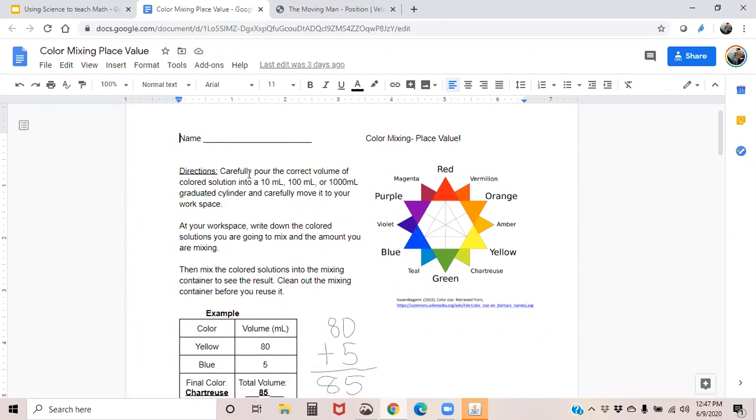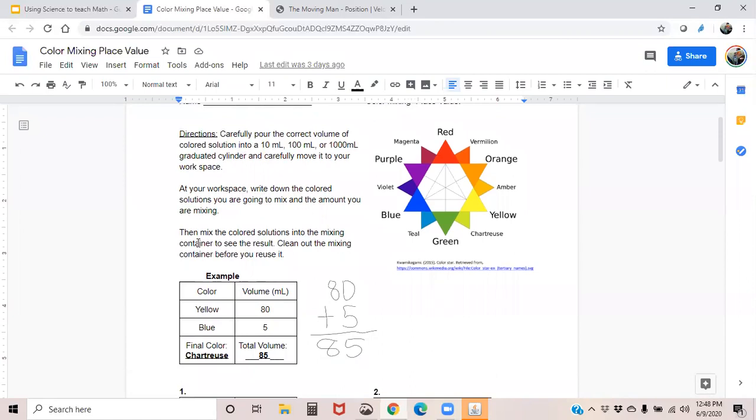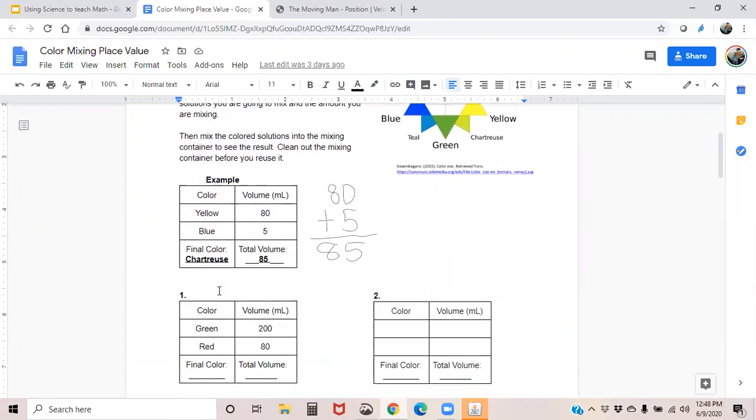I've given some directions. So carefully pour the correct volume of color solution into your graduated cylinder and move it to your workspace. At your workspace, write down the colored solutions you're going to mix and the amount that you're going to mix. Then mix the colored solutions into the mixing container to see the result. Clean out the mixing container before you reuse it. And so here's a particular example.